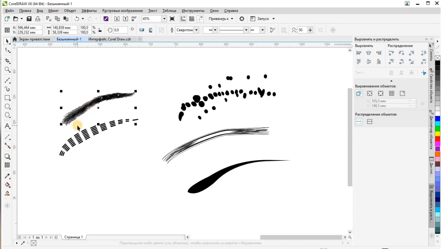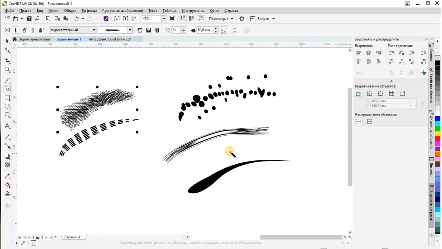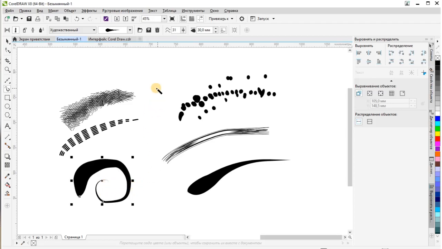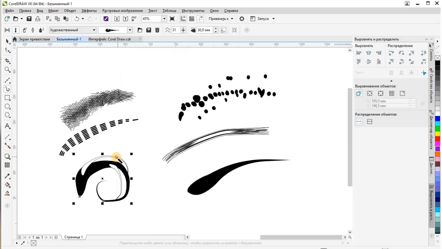To save an image as a stroke, select it with the Pick tool, then select the Artistic Media tool, turn on brush mode, and click on the button to save image as a stroke in the Attributes bar. By specifying the name of the file in which the stroke will be saved in the dialog box that opens, you can use a new stroke to create superlines.